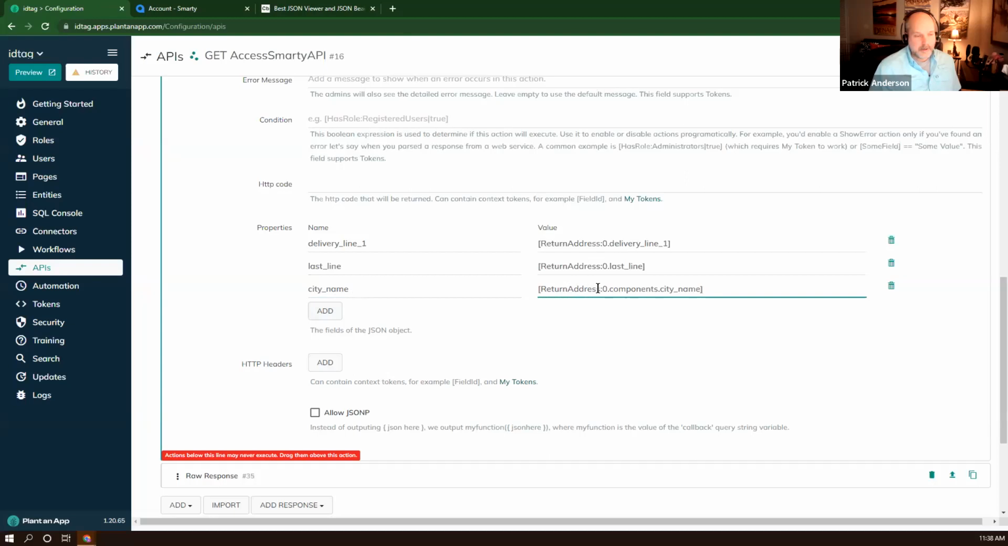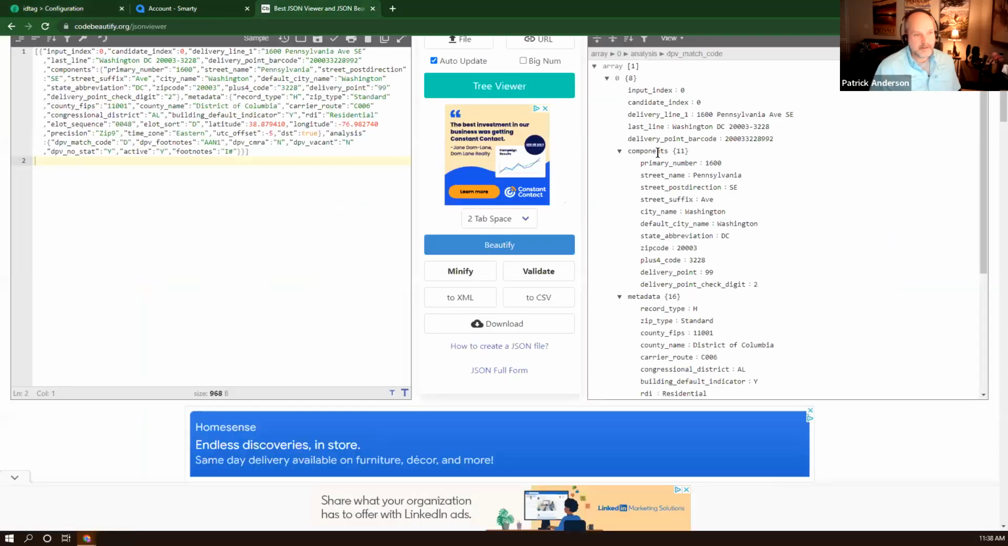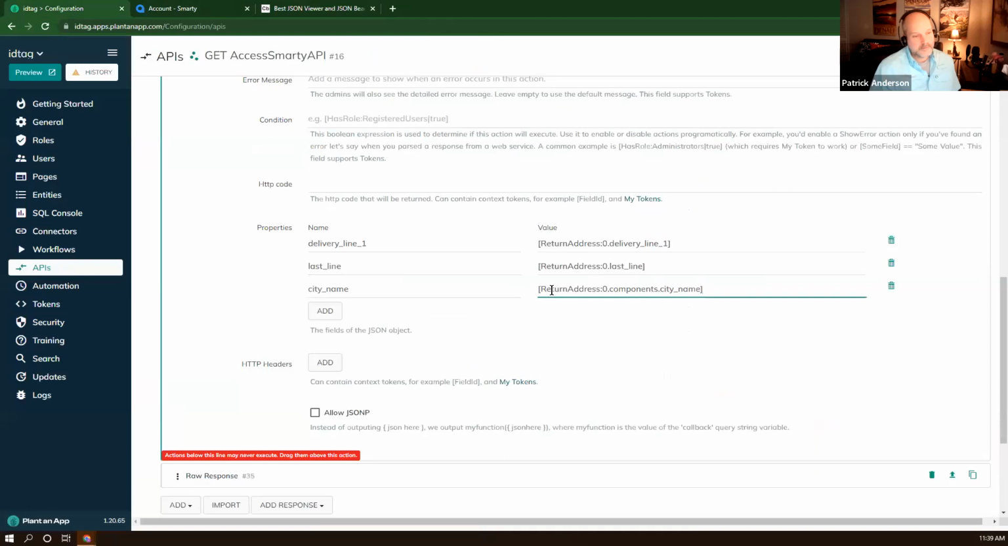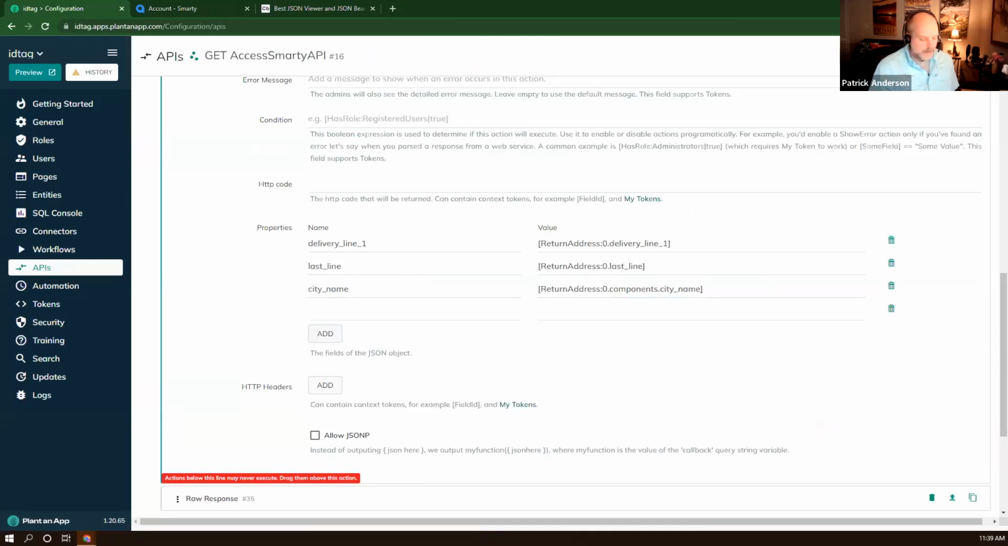But let me pause a moment here, because what's important to note is that for city name, if we go back and look at Code Beautify, I'm at index 0 and the items components, but now I need to map a value within components, which is this one here, city name. So here you can see my syntax for that is my base token name from my parse tokens, return address, index 0 dot components dot city name. So that's what's going to give me the actual city name, that value that's being returned. But I'm putting everything into a top level token in this JSON object, so it makes it much simpler for me to get. So next I'm going to put in state abbreviation.